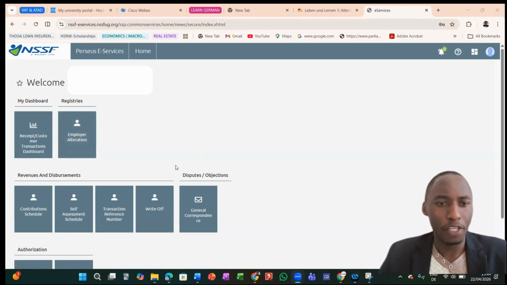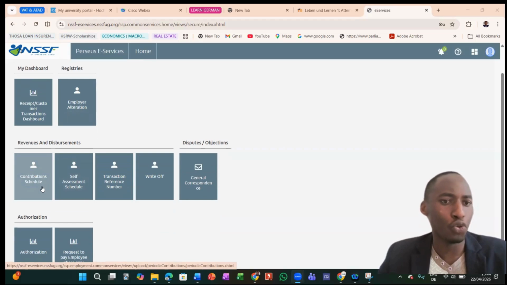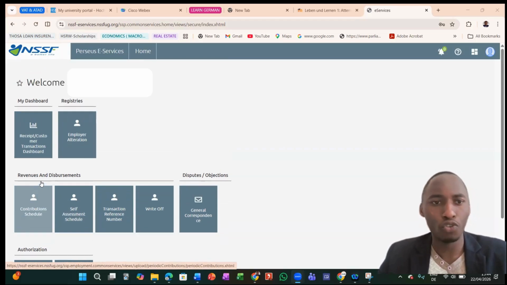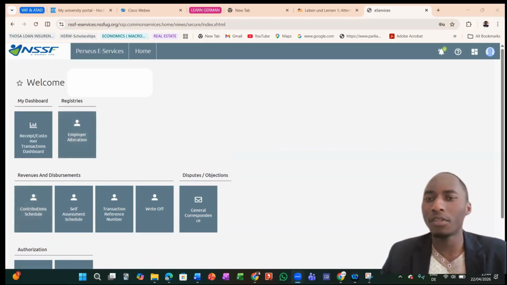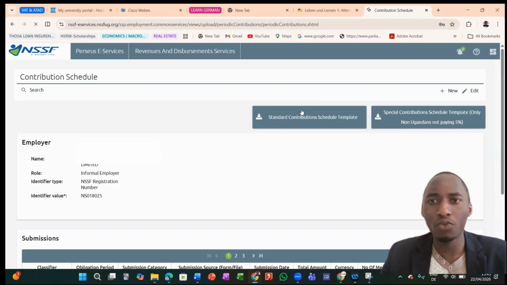We start making contributions. So after logging in, this is the e-collection payment portal, and then I will come here to contributions schedule. Remember the company I'm using is a single member company, so the names of the owner will display somewhere, but no problem. It will change to a company name somewhere, as you will see. So I will go to contribution schedule.